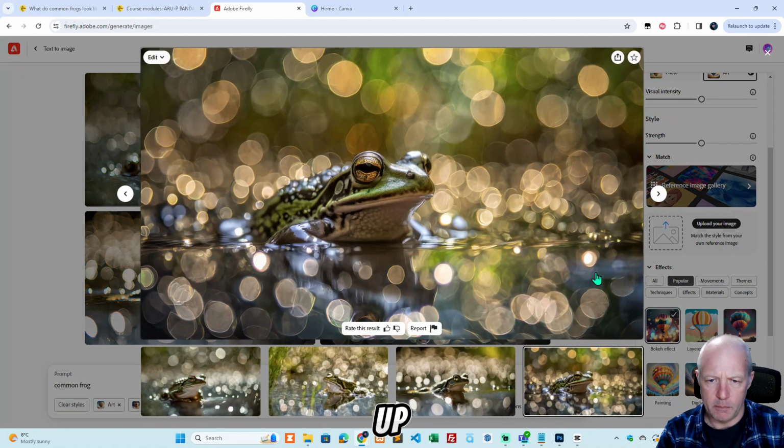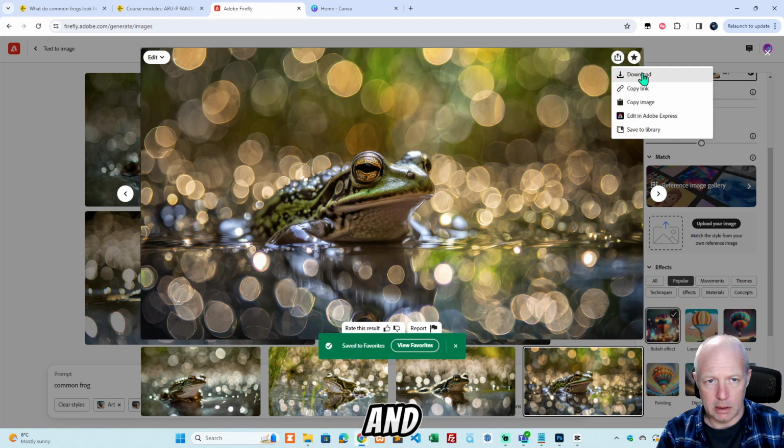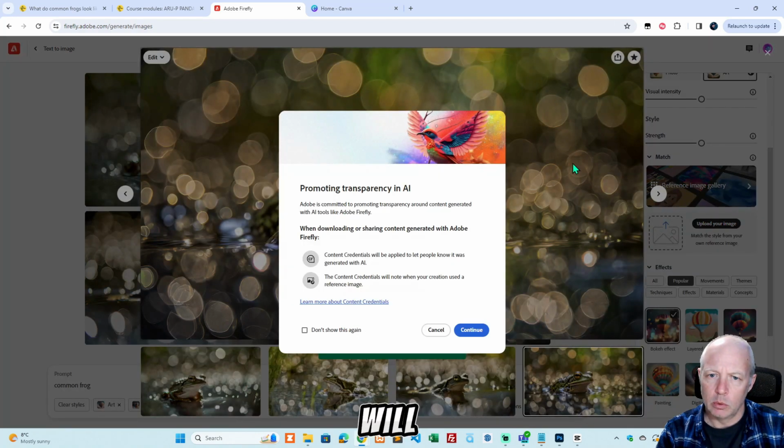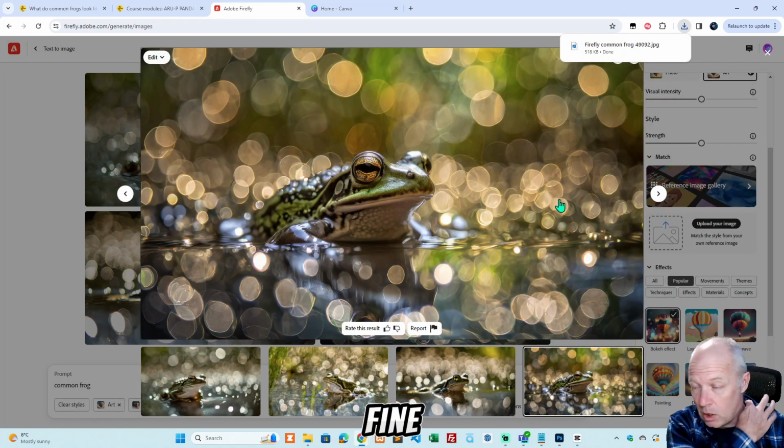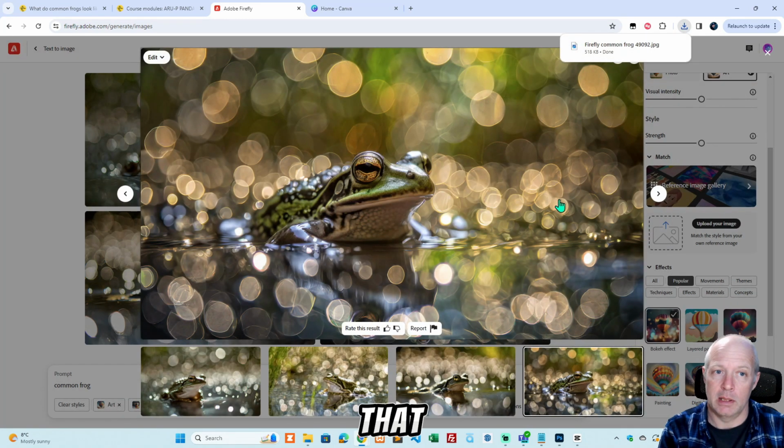So if we open them up, this is AI generated, right? So what I can do then, I can take that if I really want to. I'm going to star that for now, and I can download that, right? And then it will say, okay, we're going to put in some content credentials in there so people know it's generated by AI. We'll just go through, fine, happy days, right? Now I've got that, that's cool.